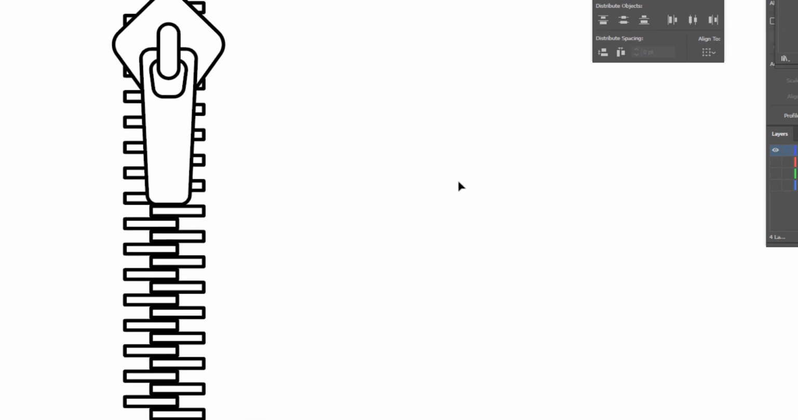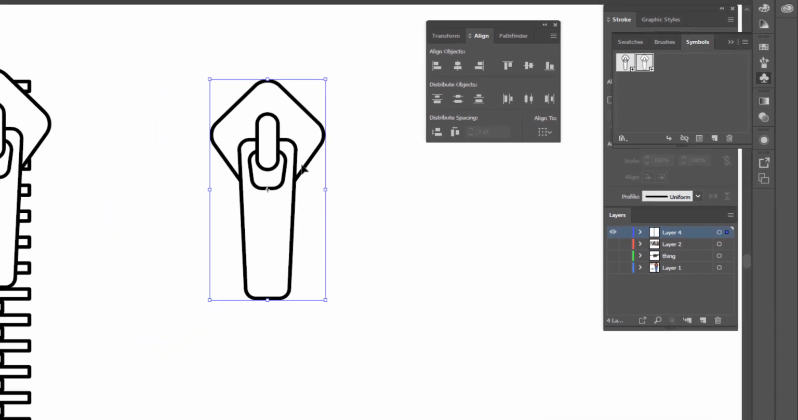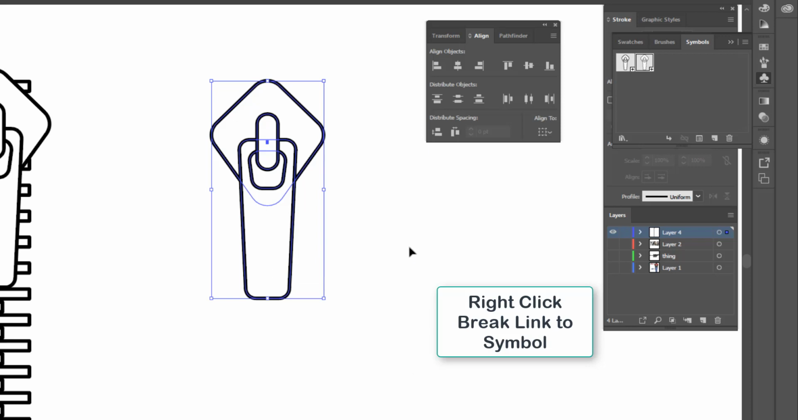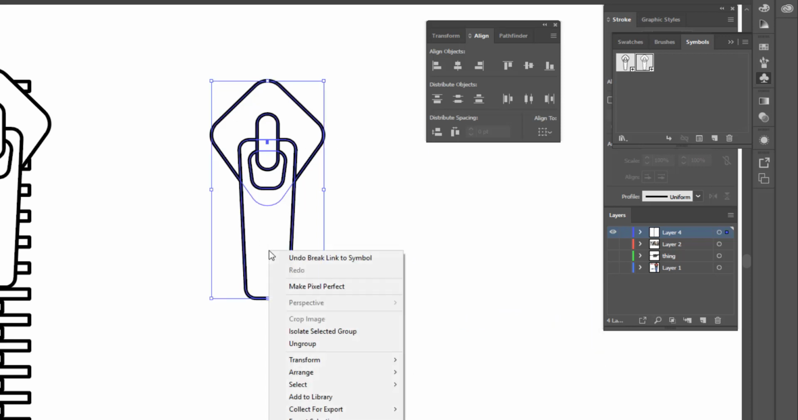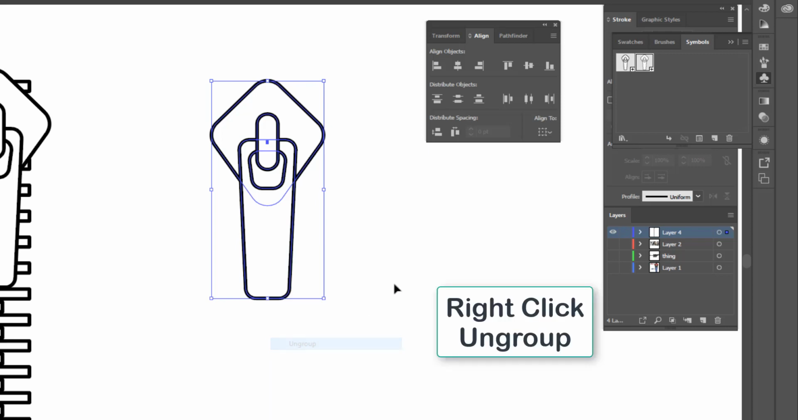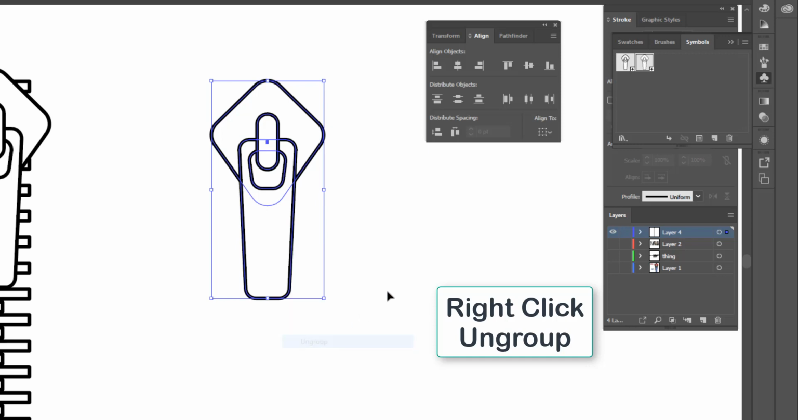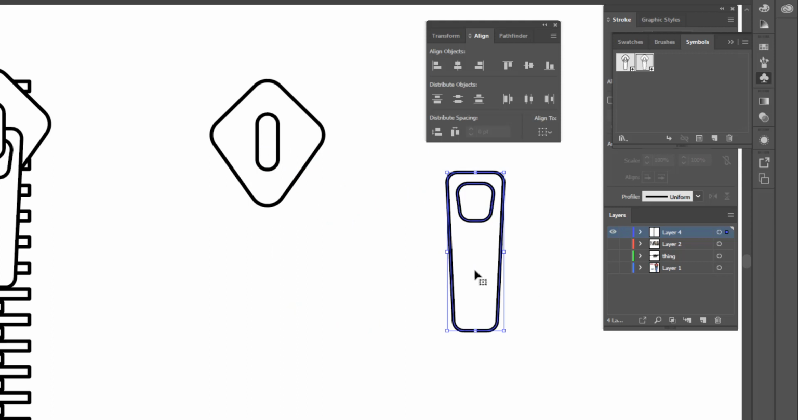Let's make a second one with a slightly different shape to it. We'll drag my zipper out of the symbols panel, and we'll edit it rather than drawing the whole thing over again from the beginning. So in order to edit a symbol, I'm going to right-click and break link to symbol. So now it's no longer a symbol, it's just a grouped zipper pull. I'm going to right-click, ungroup. It looks like I have to do that again. Right-click, ungroup. And now I'm going to take this part and we're going to get rid of it. I don't need it for this particular pull, so I'll just delete it.